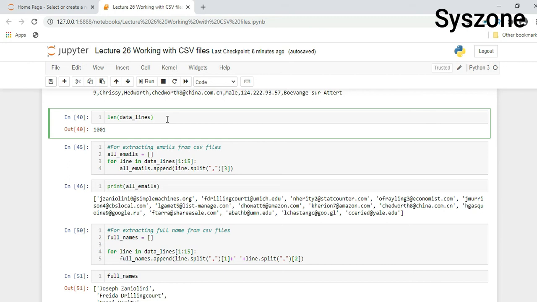Now in the upper part we just saw the whole line we are extracting. If you want to extract just a part of that row, let's say you have 5 columns and 5 rows, but from the second row you want to extract the fourth column value. So how can you do it? Here, for extracting emails from the CSV, let's take that we are trying to extract the emails.